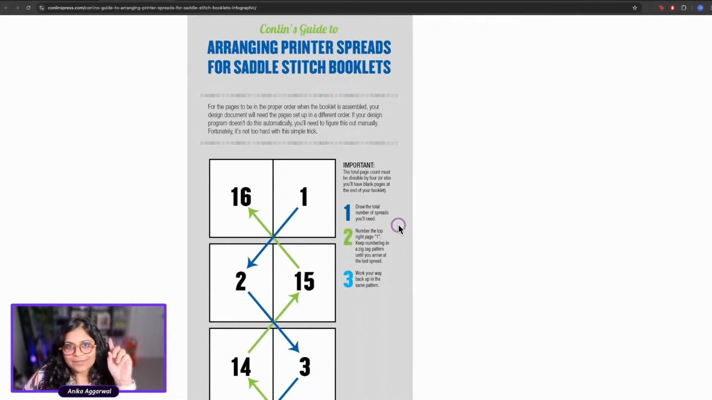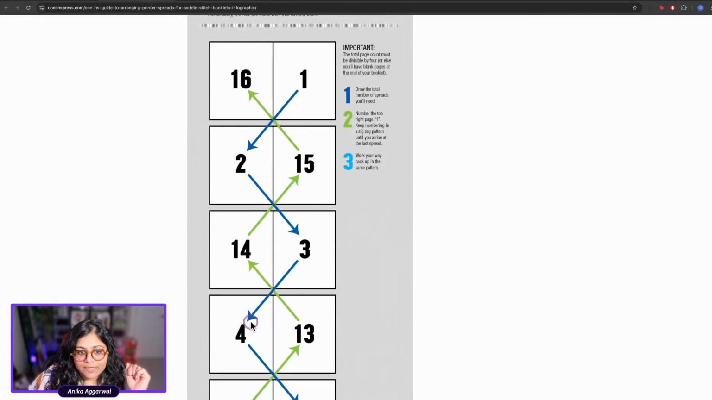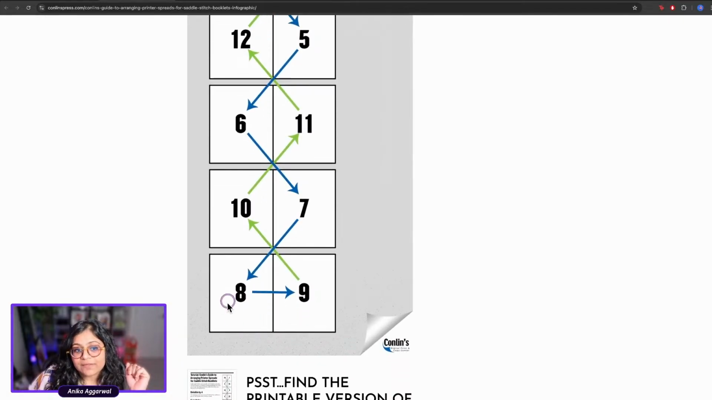So, as we know, the total number of page count should be divisible by 4. That's what we need. So, if you are doing 16 pages in this case, the total number of spreads where one spread has 2 pages would be 8 because 16 by 2 is 8, right? That's step 1. Now, as you go through, these are 8 pages. As you go through numbering the pages, how you can lay out in that spread, the one at the top right is page 1. The way that you number now is going zigzag in this pattern and keep numbering until you arrive at the last spread. So you go from 1, 2, 3, 4, and then so on and so forth until you arrive at 8.